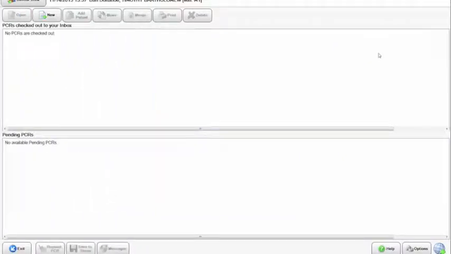Creating a patient care report. Below my current crew button, I have another button that says new. The rest of the options up here are currently grayed out because I have no other PCRs with which to do anything. So my only option right now is to create a new patient care report. So I click on that, and we'll open up a new one.